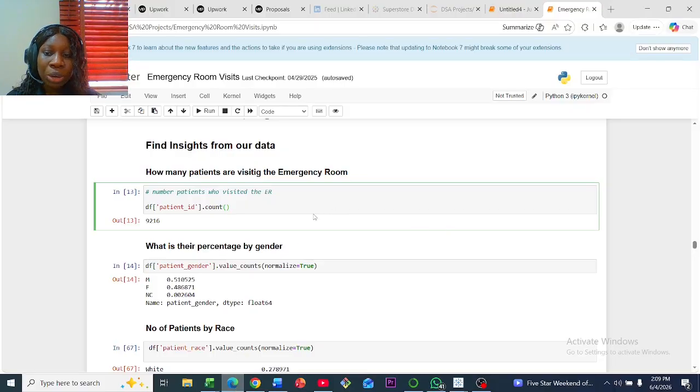The next question we had was, what is their percentage by gender? We've seen that this is the total number of patients that were in our emergency room. Now we want to see how many of them were male. Did we have more male than female? Did we have more female than male? We want to answer what the gender distribution was like.